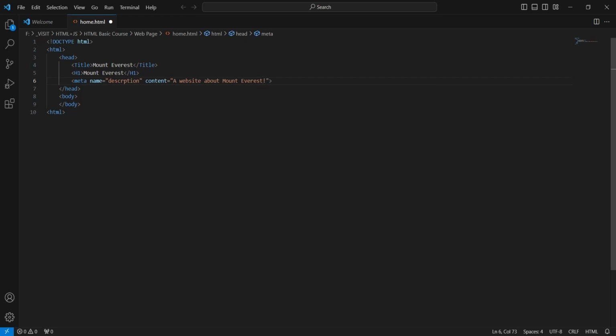If a search engine crawls this web page, they will come to know that this website is about Mount Everest. After this, the meta tag we use is of keywords, which describes what the page is all about, in comma-separated words. In the content attribute of keyword meta tag, we enter all words we feel are relevant to our web page or website.